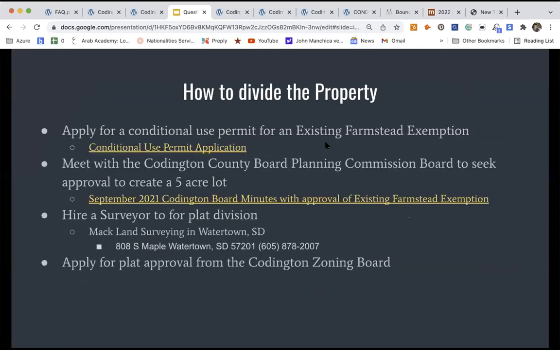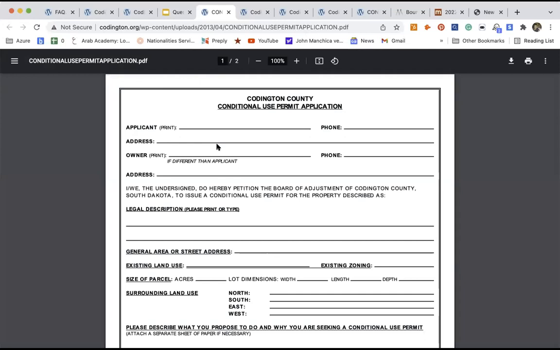So now that we know that we can do it, we need to see how we can do it. The first thing that you want to do is apply for the conditional use permit application. And we see this is here, a very simple application to fill out.